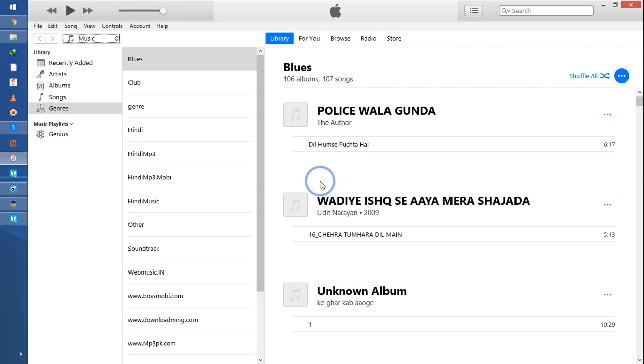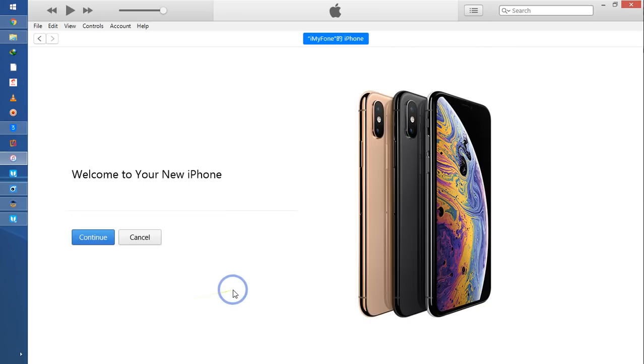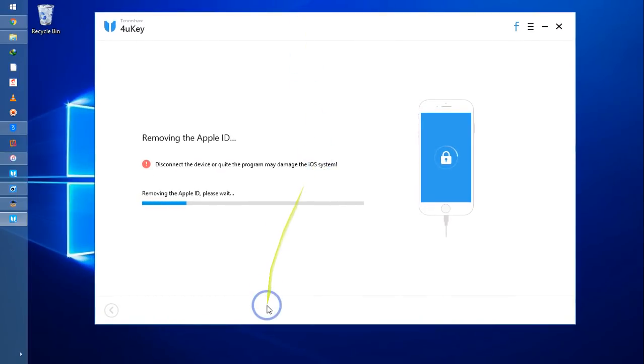Let's see what the situation of iTunes is. Sorry, this has gone. Now my phone is disconnected. It's rebooting, of course. This phone is in rebooting, so let's see. Fine, now iTunes automatically detected. Welcome to new phone, fine. Let's see. See, it's removing, so I have to wait till the completion. The whole procedure at the end will take scarcely 5 minutes. So let's see.